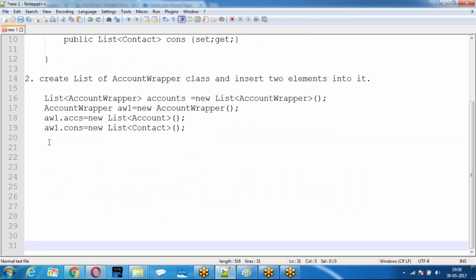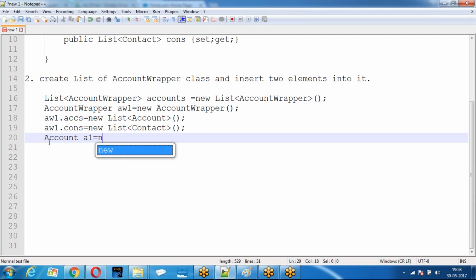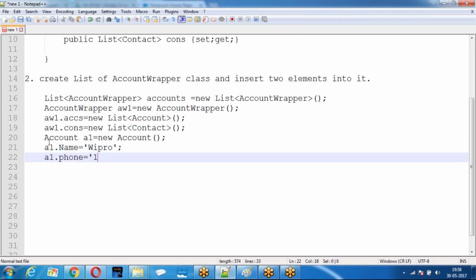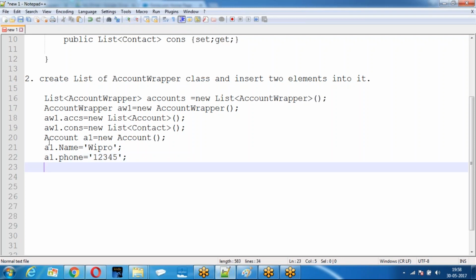Now what am I doing? I am creating account A1 equal to new account, A1 dot name equal to, A1 dot phone equal to. How do you add the elements? AW1 dot ACCS dot add. Am I right? In the account wrapper we have a list of accounts. In that list we are adding A1. AW1 dot ACCS dot add. People have followed this. Now, what is the other way of creating this?